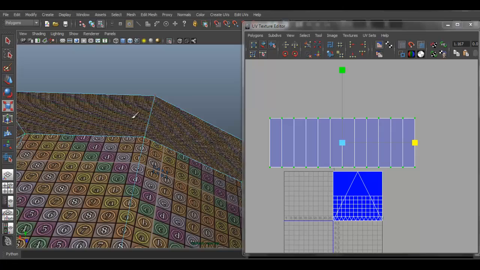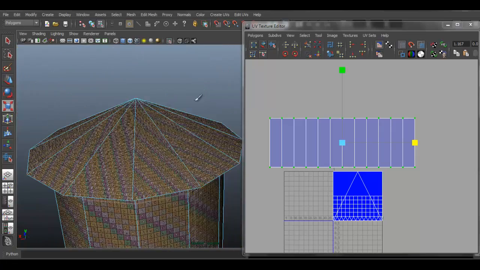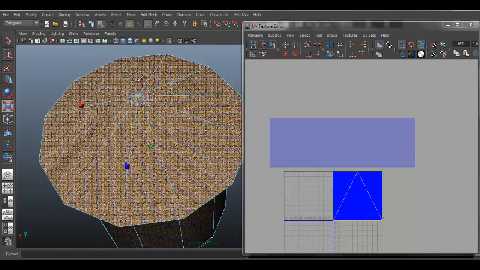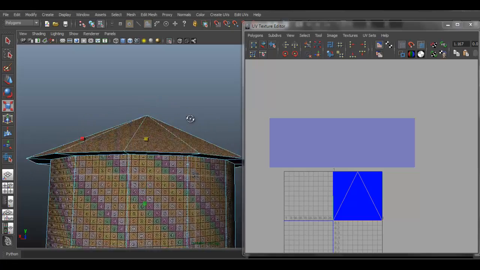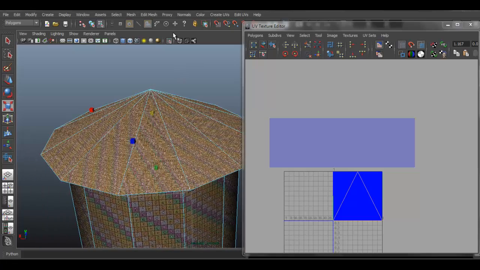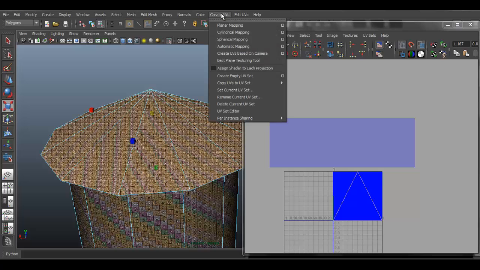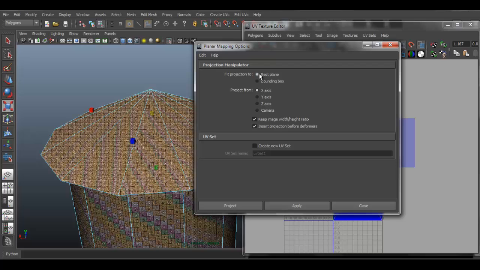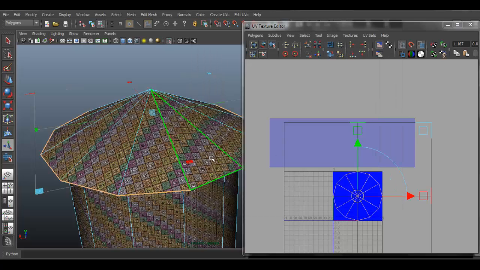Alright, so let's go ahead and continue with the other area here. Let's go ahead and do the top. Go to face mode and just select all the faces from the top. And for the top, we can use a planar mapping. So if we go to create planar map, this time we're going to click on the options box. And I'm going to set it to best plane. Keep image width and height ratio enabled. These two must be enabled. Again, best plane. And just say project. And there we have it.